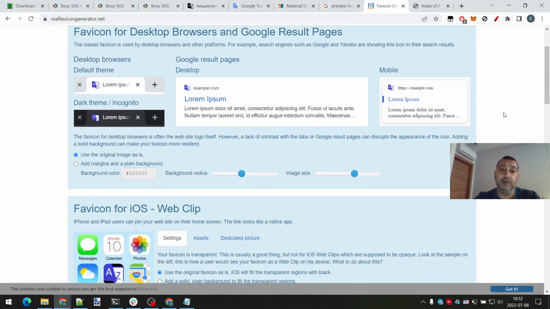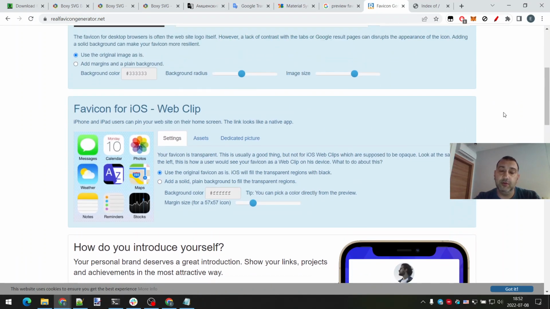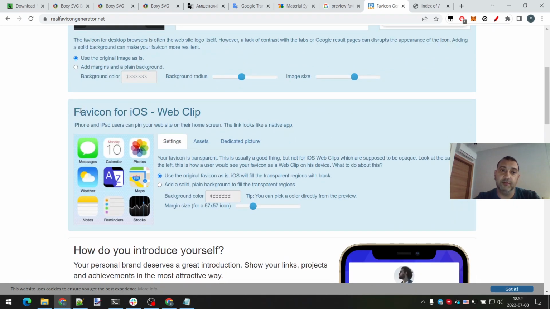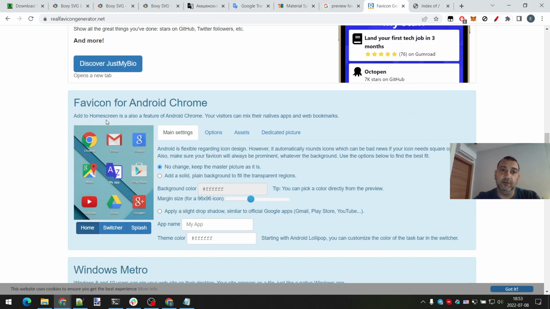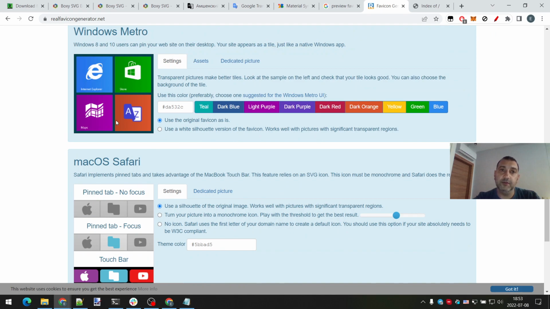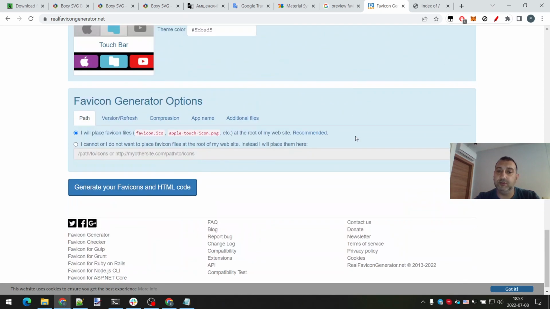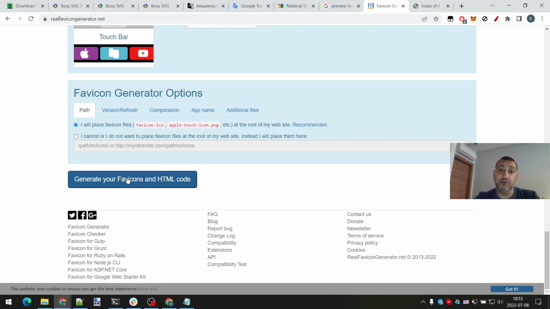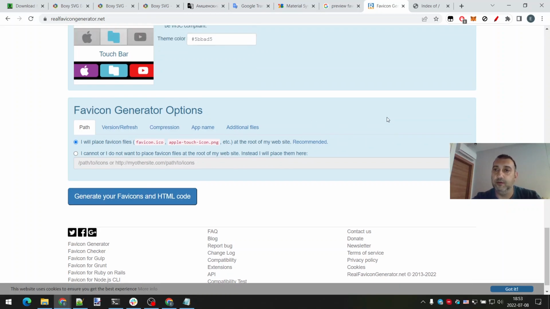But there are still a few things that are recommended to do, and this tool will show you. For example, favicon on iOS. That's how it would look. You can choose this. This is how it will look on Android Chrome, in Windows Metro style, etc. And then if you click generate favicons, it will create all the variations of the files that you might want to use.